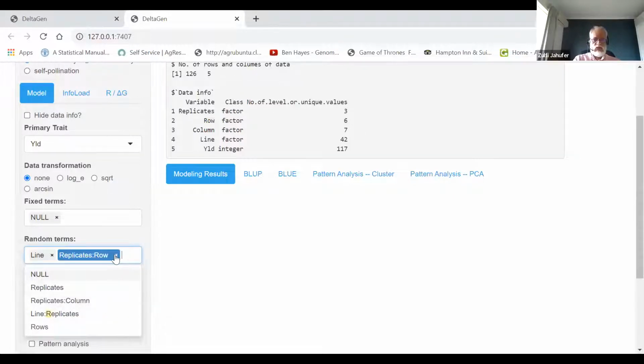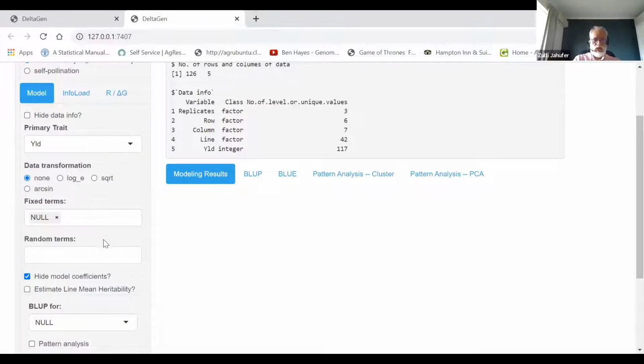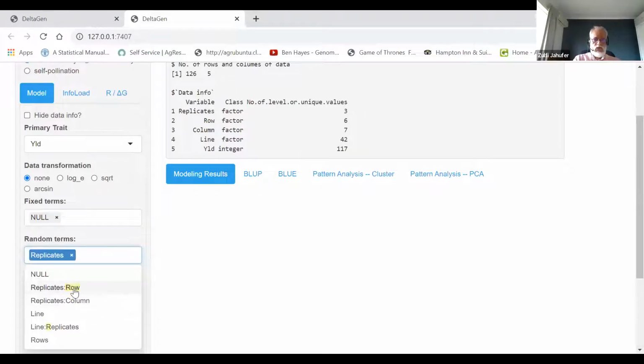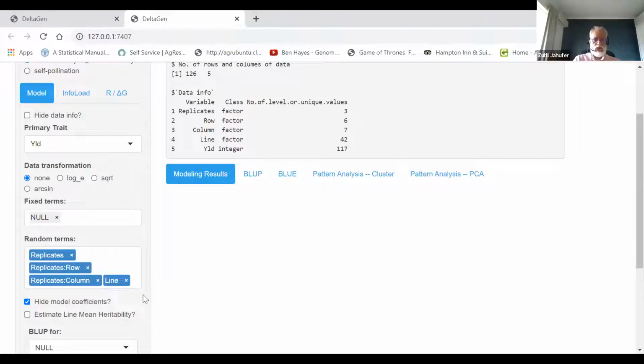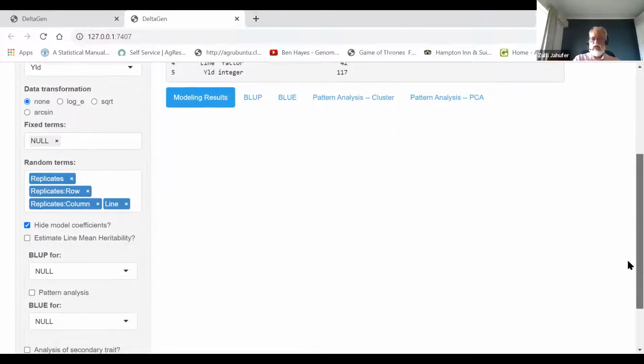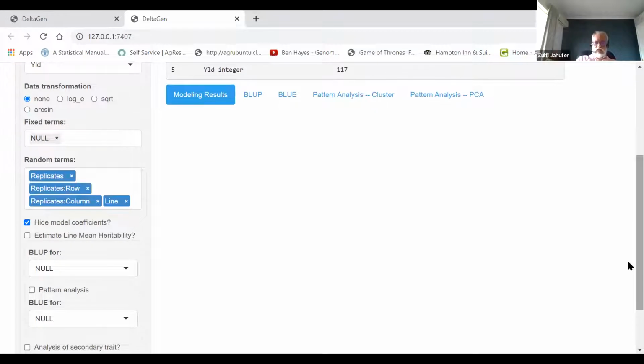Where is that? No, let's delete all this. Right, let's start again. So you have replicates, rows, columns, lines. That's what you want to have a look at. Now, if these were just genotypes, you may estimate a broad sense heritability. If they were genetic families, say if they were actual half-sib families, you can estimate narrow sense heritability on a line mean basis. And then you want blobs because your lines are random lines.